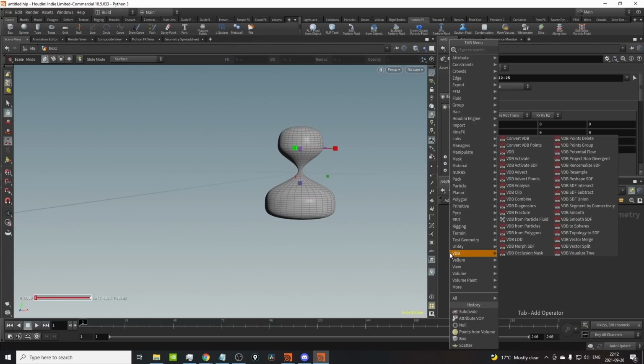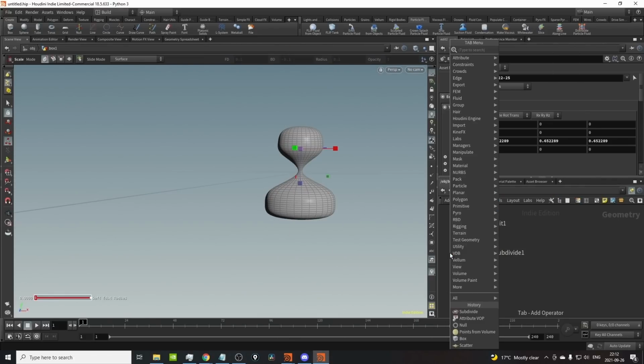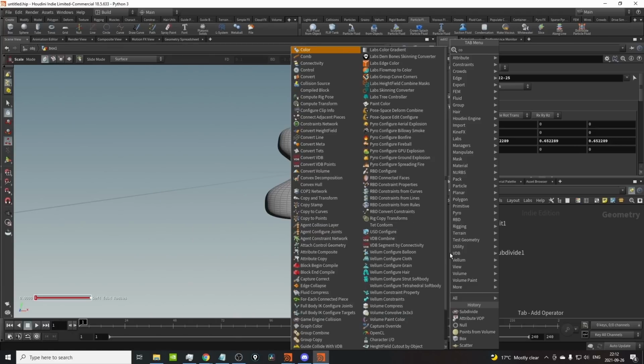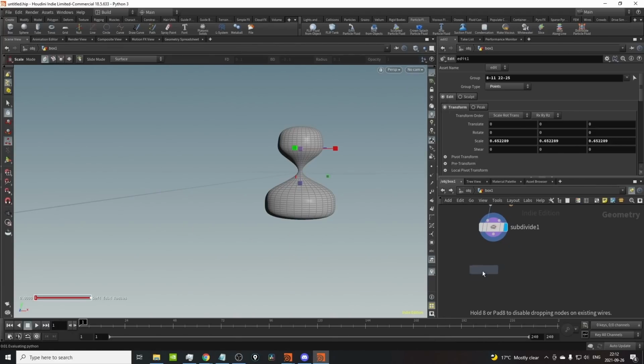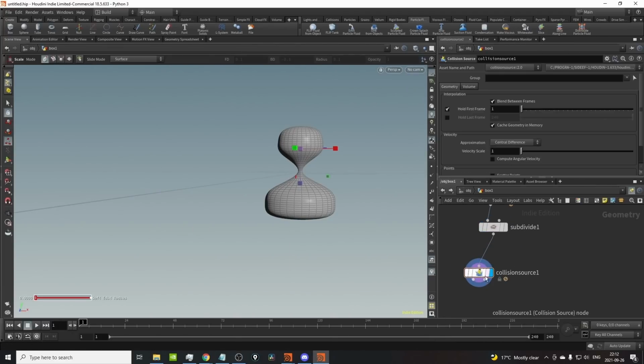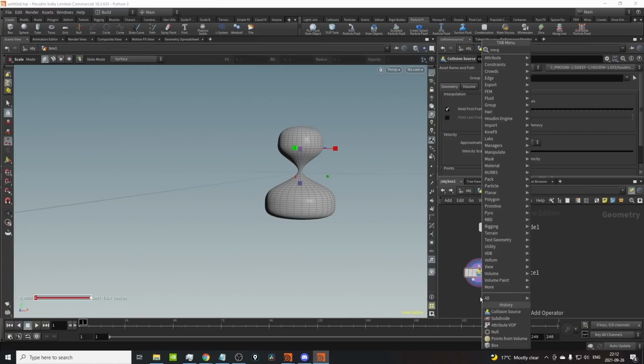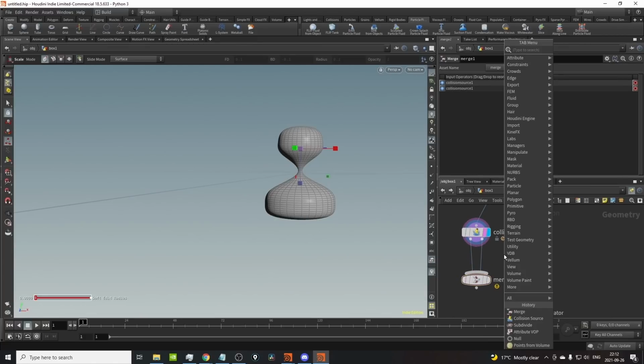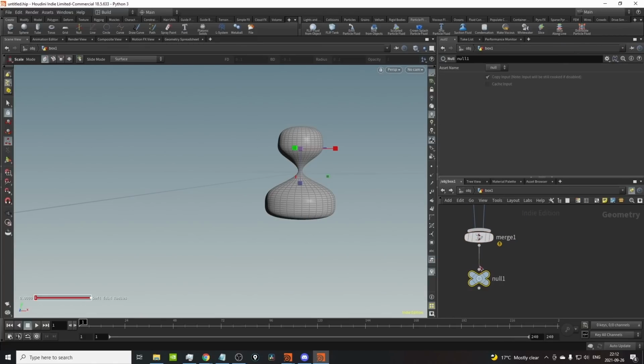So now first we make a collision out of this. So we just do a collision source, this, and plug this guy in, merge the two in outputs, and name this null C for collision.